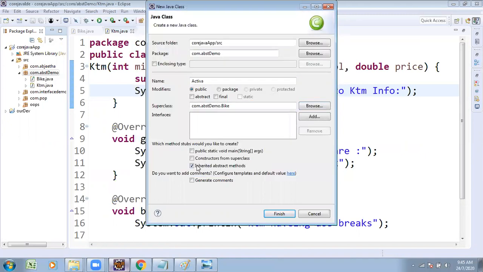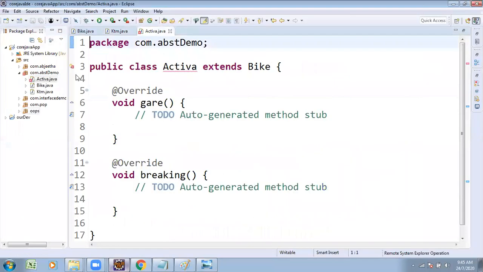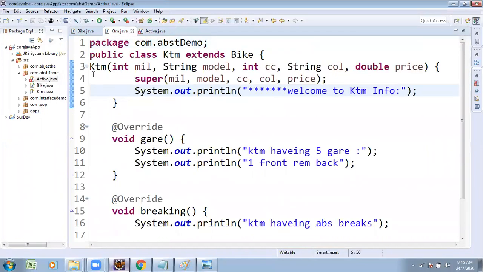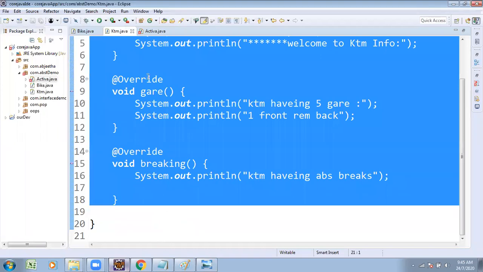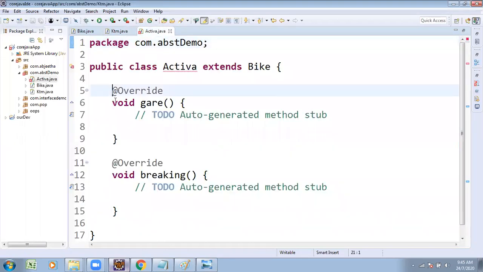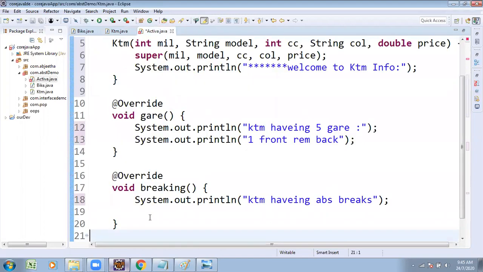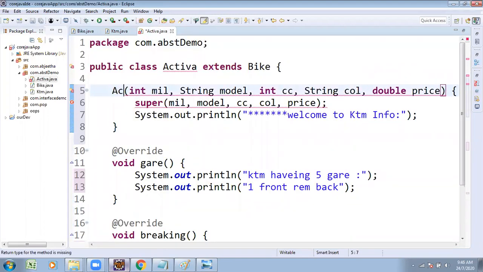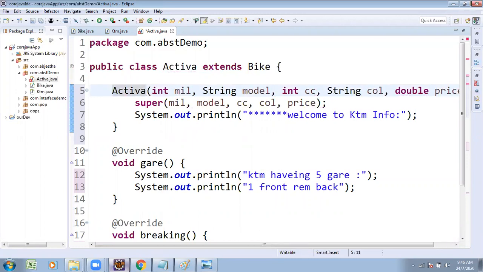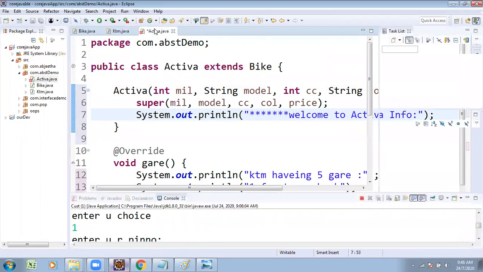Com.abstraction demo Bike. Inherited methods, click on finish. Here also we must create a constructor, as well as write the logic for the braking and gear methods. Whatever you hid, you must present it under the subclass. Class name is Activa. Welcome to Activa info.